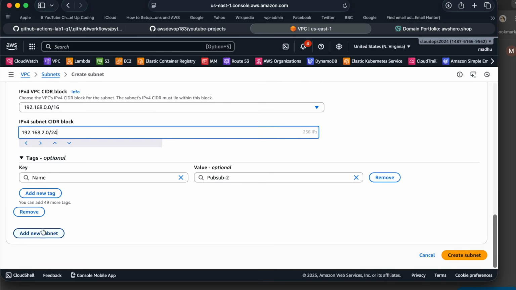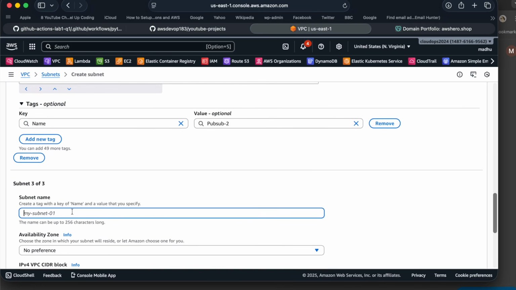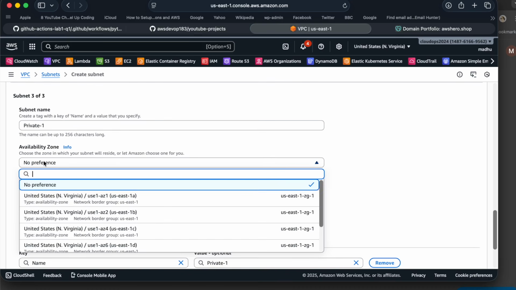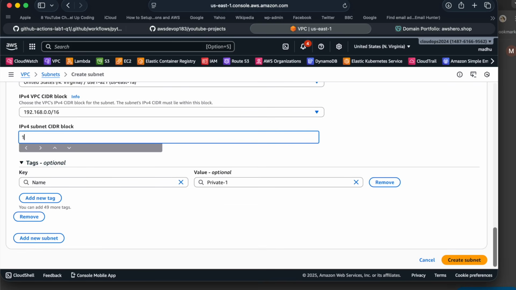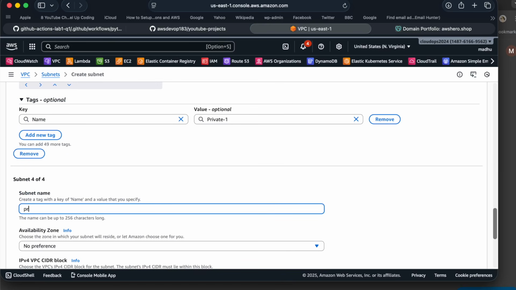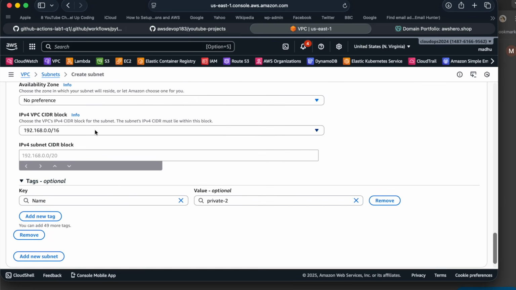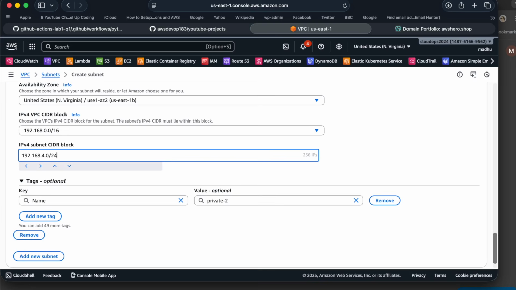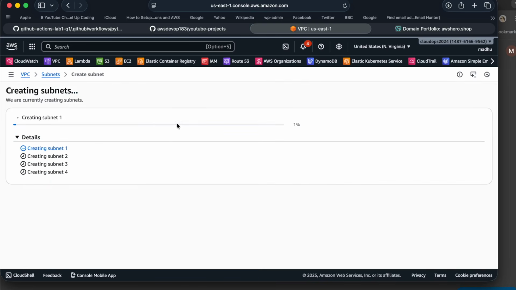192.168.2.0/24. Then private subnet 1, which is going to be in 1A, 192.168.3.0. Basically I'm using incremental order. Let's create one more, private 2. I'm going to choose 1B for this, 192.168.4.0/24. Create subnets.